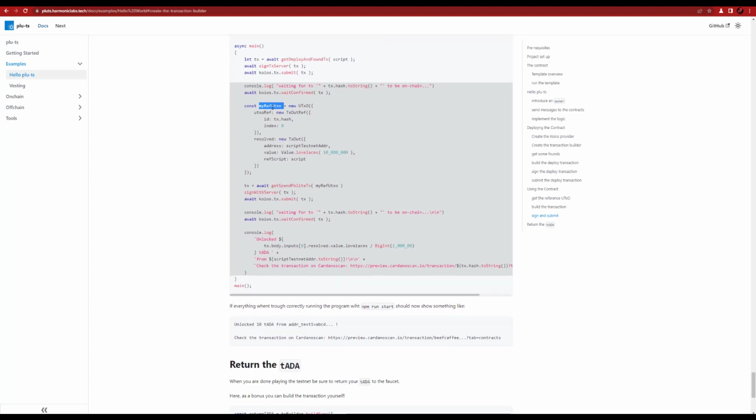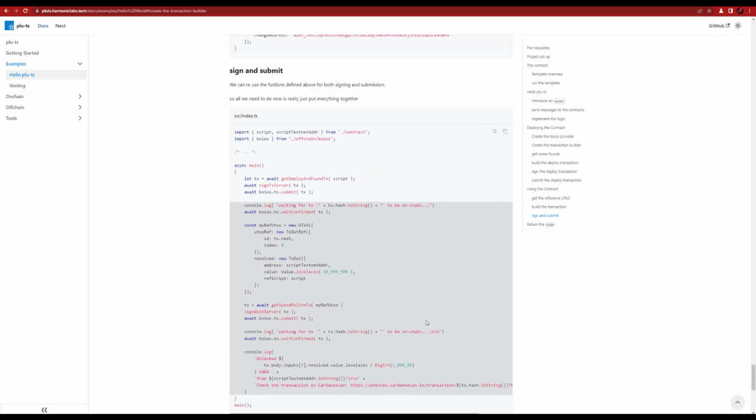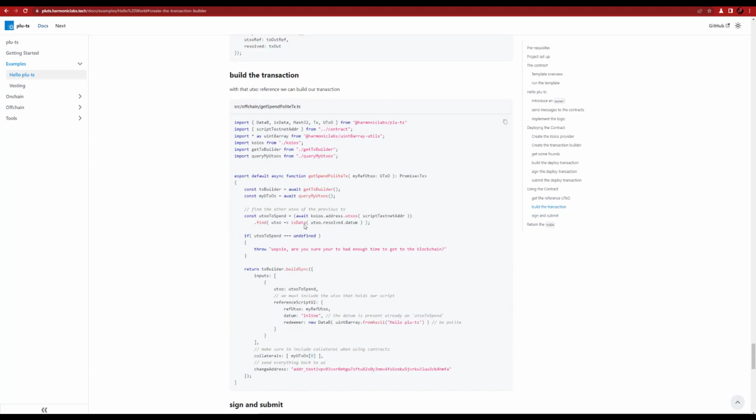But in any case, once you've got your reference UTXO object, you can then pass that into this function, which we will look at in just a second, which generates your transaction. That transaction is then signed and then submitted using the same functions that we saw earlier. And then you've got various sort of logging happening there. Okay, so now let's look at the function that generates that transaction.